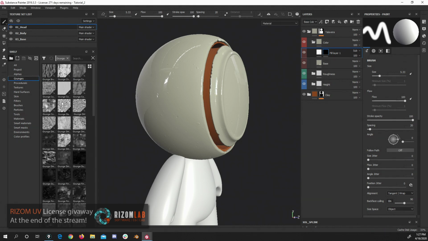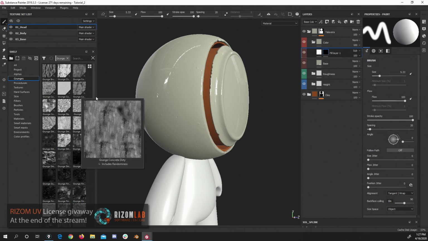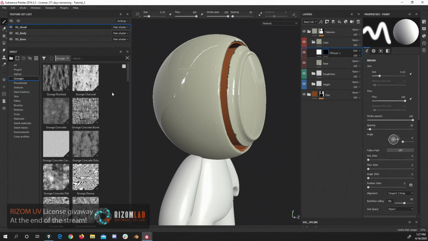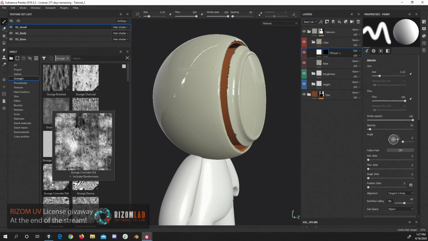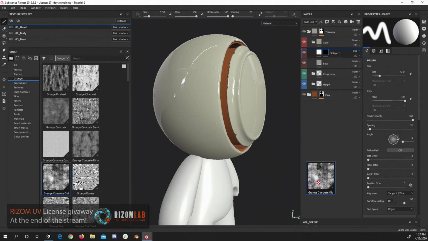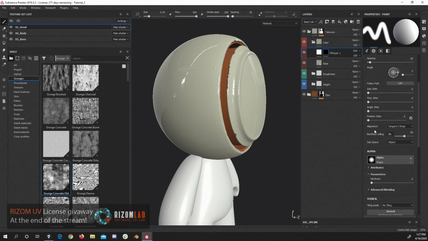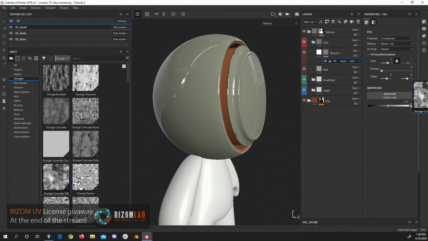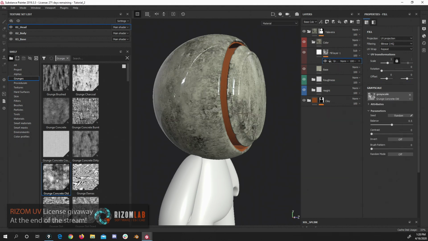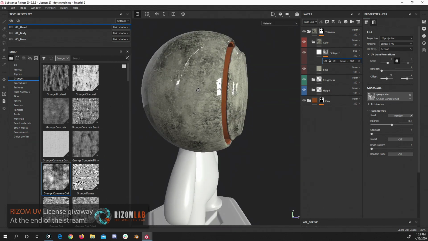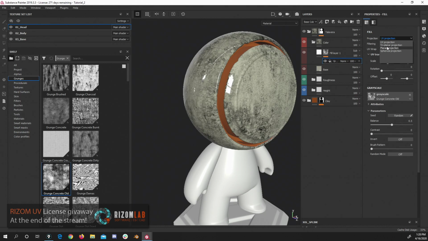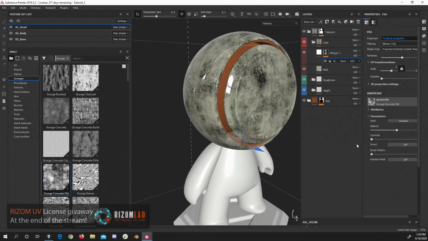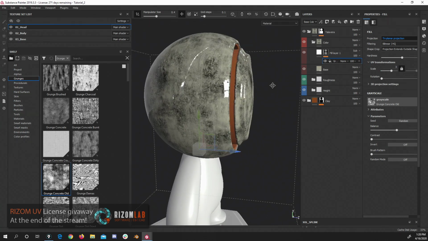Actually, I want to use grunge here. Okay, what looks good? I think I like this. Let me add it here, and we add a fill layer to the mask to keep it procedural. We have here the grunge concrete alt. Let's do a triplanar projection. Increase the scale a little bit to have something more interesting.